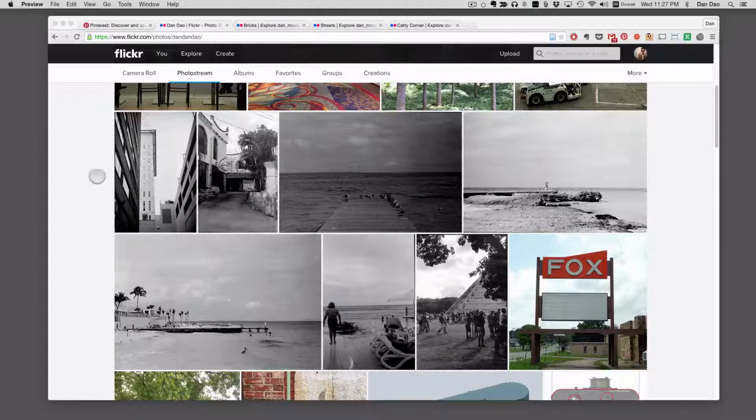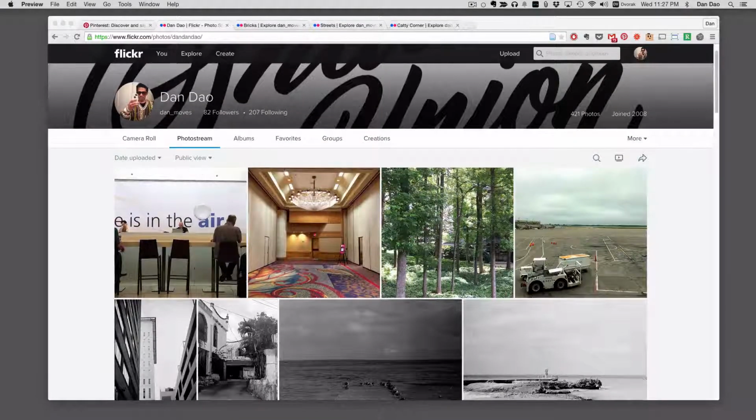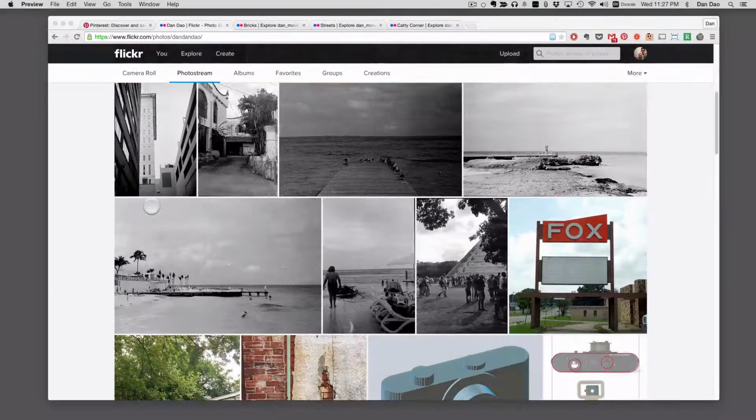I'm going to take a second out from camera stuff and making stuff just to look at photography. So if you looked at my Flickr page, and you can check out my Flickr page in the description, I've been taking a lot more pictures recently, and I've stumbled across something really cool.